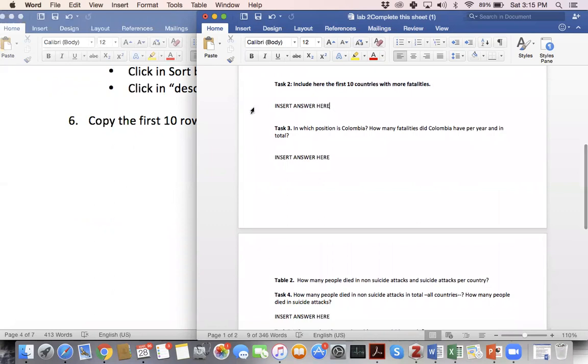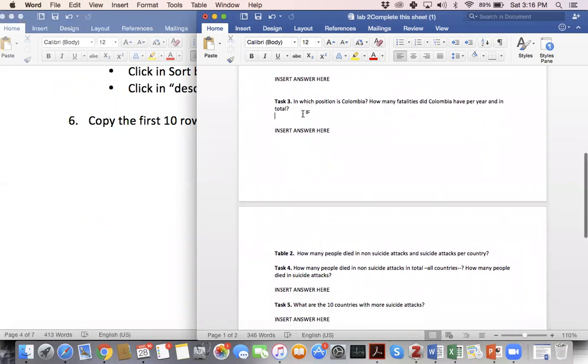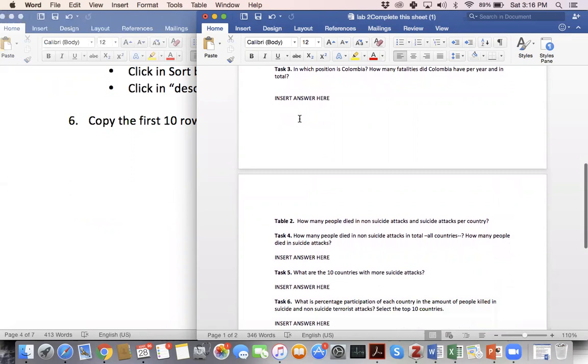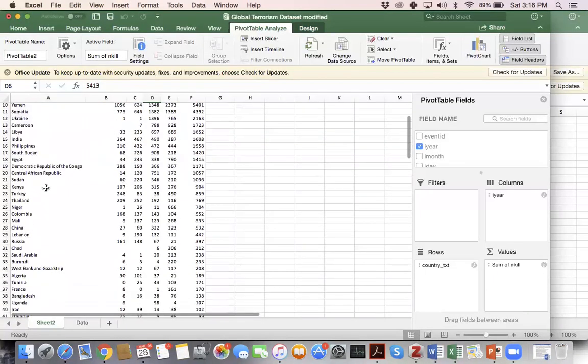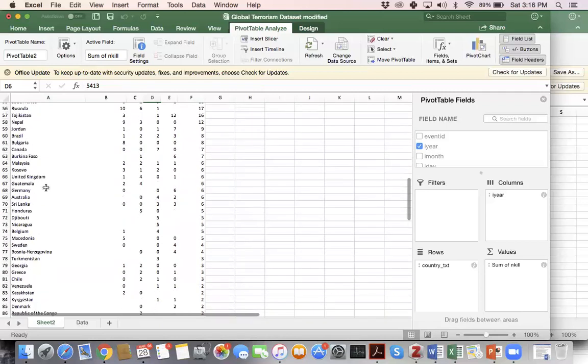Insert the answer here. Task number 3, in which position is Colombia? How many fatalities did Colombia have per year in total? So find Colombia and include the question.